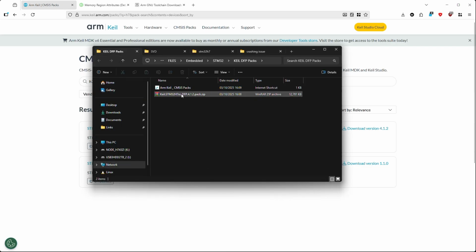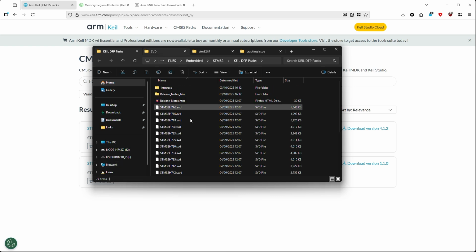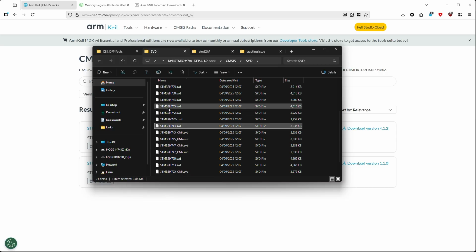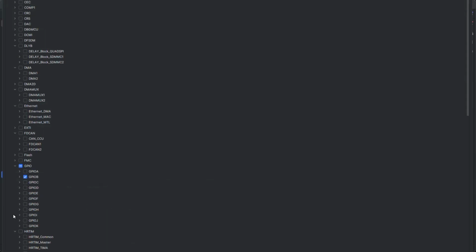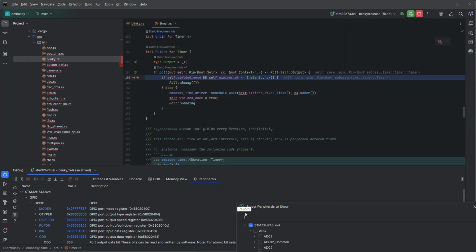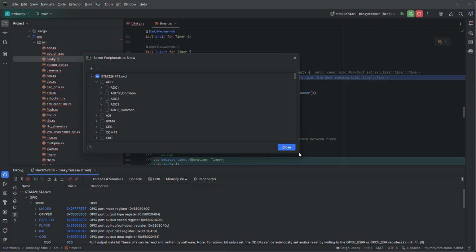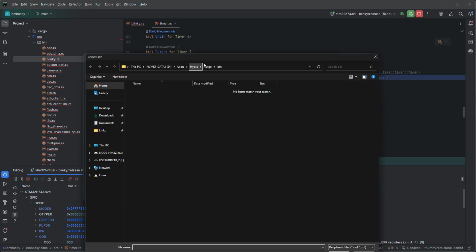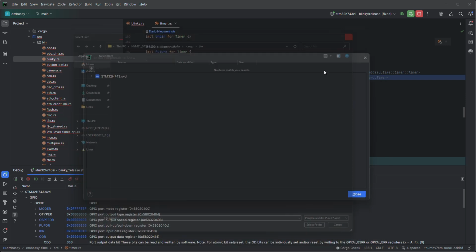you'll end up with a .pack file. Rename it to .zip and then extract it, and then you'll get a directory for the pack, and inside this CMSIS SVD directory you'll find an H743 SVD file. Okay, so then you go back into CLion and you configure your SVD setup, which is this, and you can add an SVD file using the source thing.